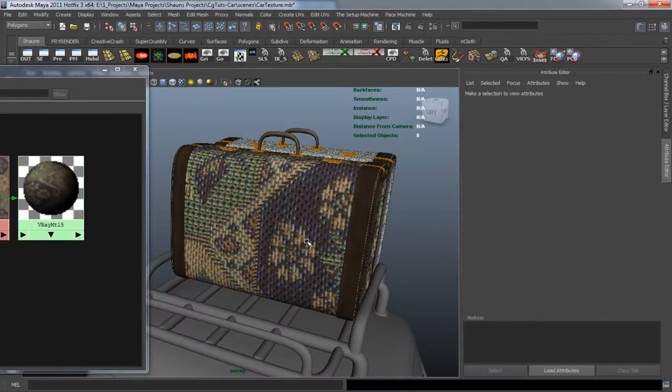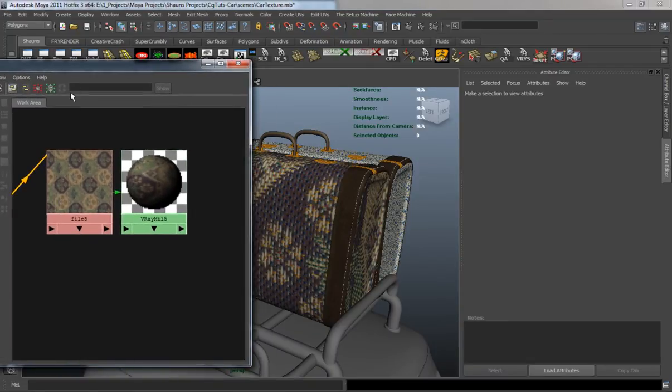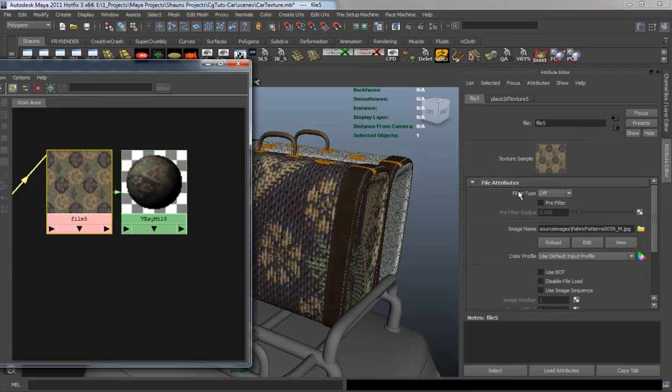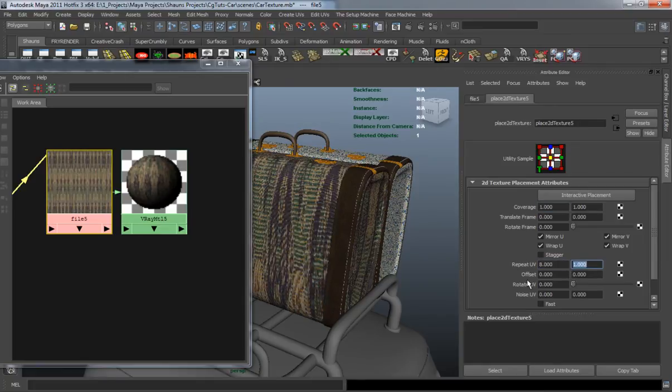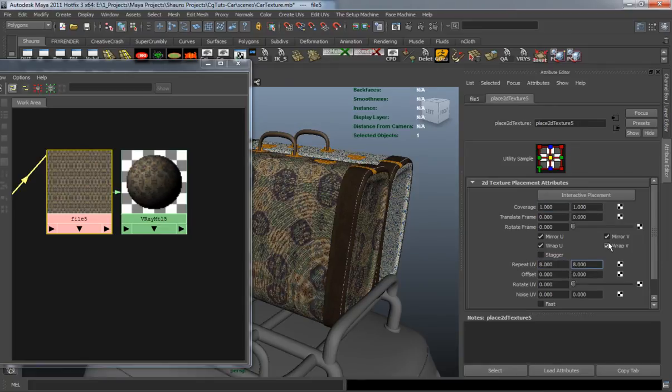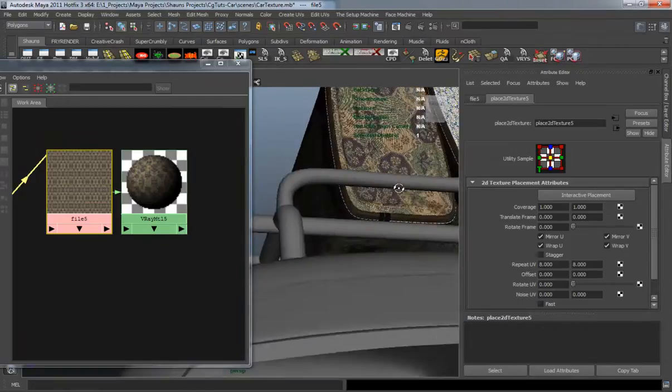You can see that it's obviously stretching, or not repeated enough, and it's not looking the way that I want it to look. So we have to turn the filter type to off instead of quadratic, because whenever we go to render it, it's going to blur out a little bit, and we don't want it to do that. And we'll turn the repeats up to 8. Make sure we mirror it in the V and mirror it in the U direction. And that looks okay.